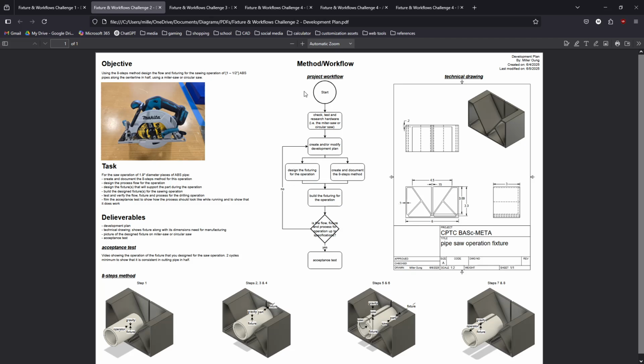The project workflow is we want to check the hardware right here, the circular saw. Then we want to create a development plan, design the fixture, and document the 8 steps. Build the fixture, and then test the fixture for its flow, fixture, and process, and see if it's up to specifications. If not, then we want to come back up here and either modify the development plan or modify the fixture in 8 steps. Then build the fixture, test it, and once it does reach the specifications, then we can build the acceptance test. This is my fixture right here, and this is the stuff that you need to build it.